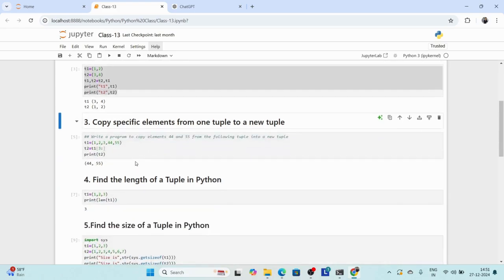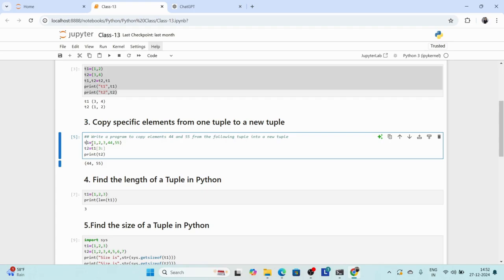Third question: copy specific values from one tuple to another. Suppose we want to write a program to copy the elements 44 and 55 from the following tuple into a new tuple. We have created a tuple T1 = (1, 2, 3, 44, 45), and we want to copy these values into tuple T2. First we can get these values by writing T1 starting from index 3, since indexes are 0, 1, 2, 3, till the end. Then we get 44, 45.